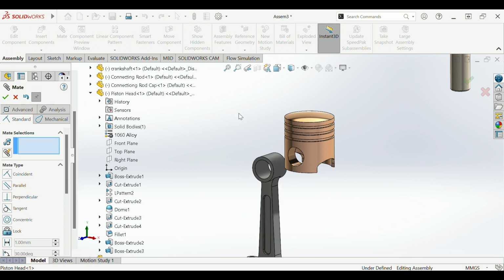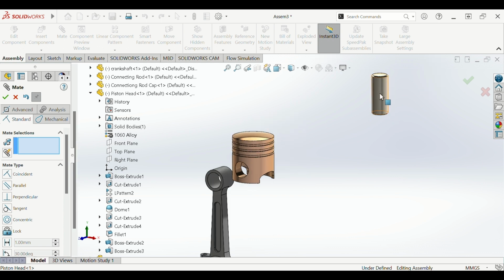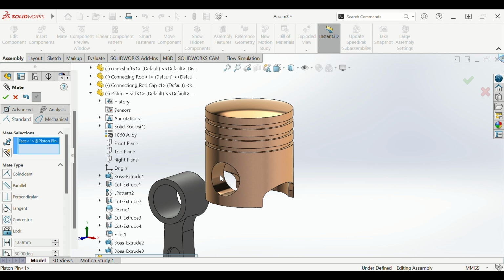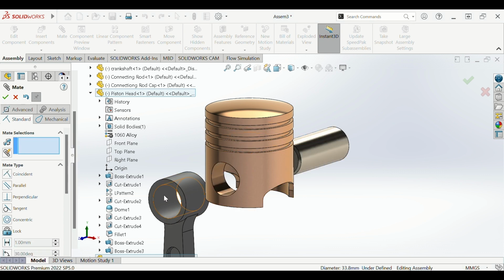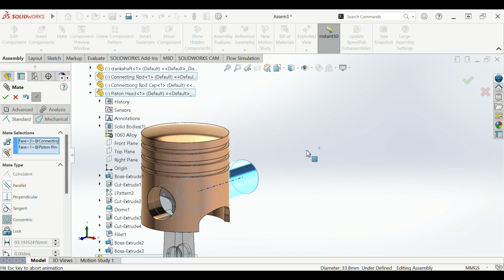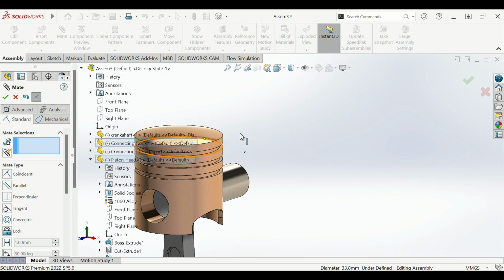Coincident to one another. Okay, and now that we have this, I'm gonna bring in this one at the end, the piston pin, with the center, with the inside of the hole of the piston head, and that's gonna be concentric with the hole. Okay, good. And I'm gonna select the connecting rod and the surface of the pin, and that's gonna be concentric. Okay, press OK.